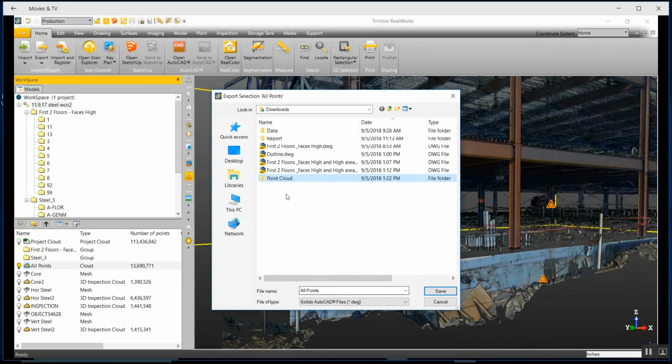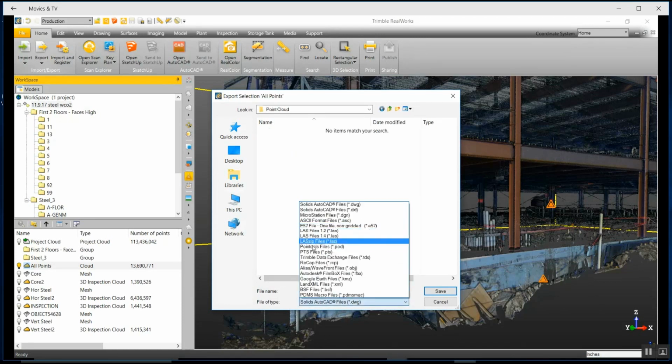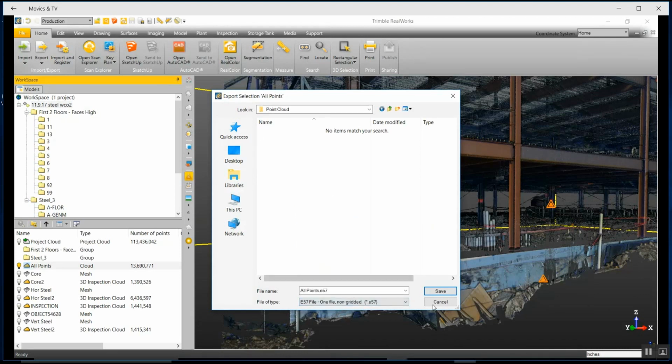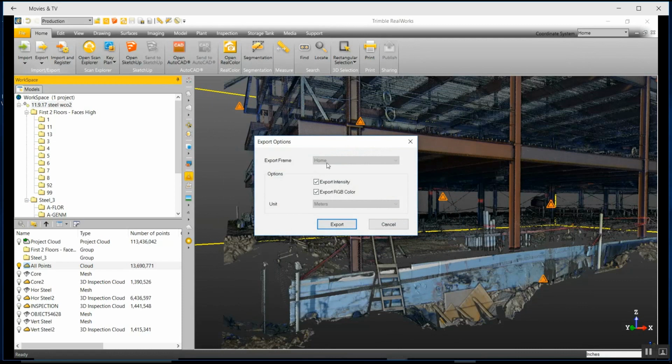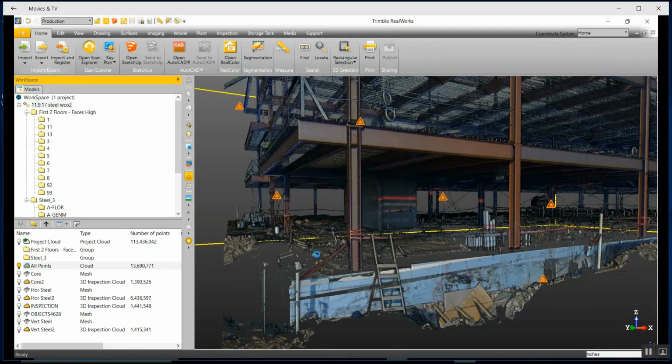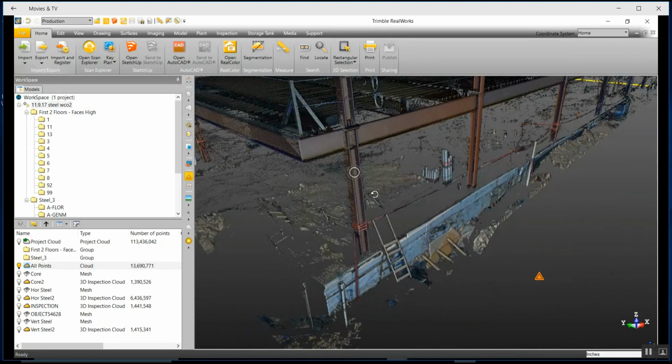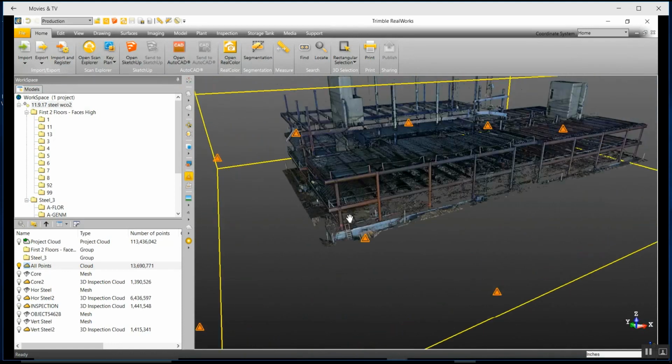So I'm going to create the folder here called point cloud. That's the Recap file. I'm going to select an E57, call it all points, and then leave the default. I want the color to come through as well, and the intensity. Hit save, and then in a second or two that point cloud will be exported out from Trimble RealWorks for Lee to bring into Trimble Connect.